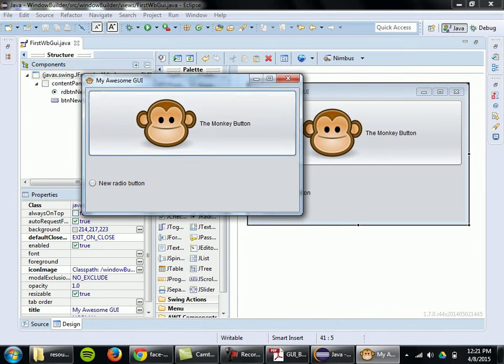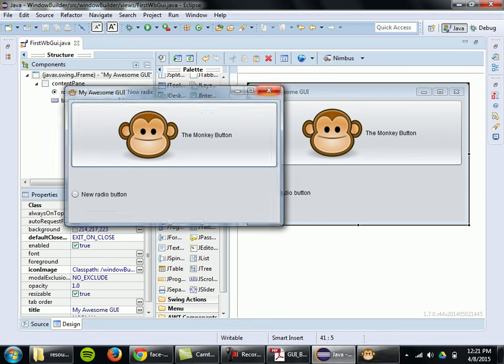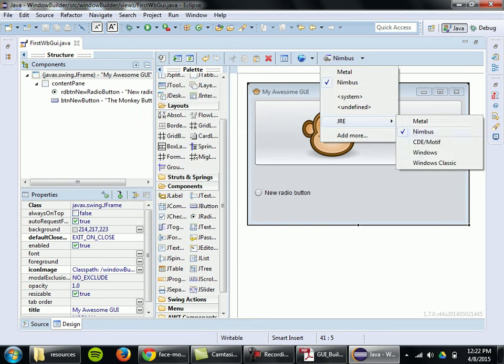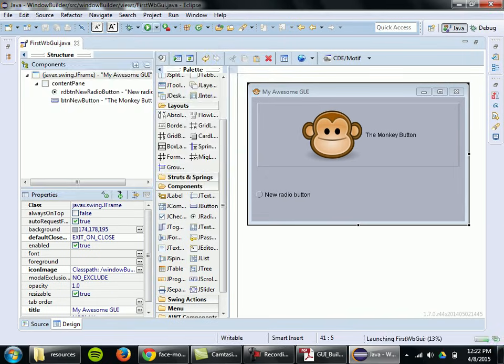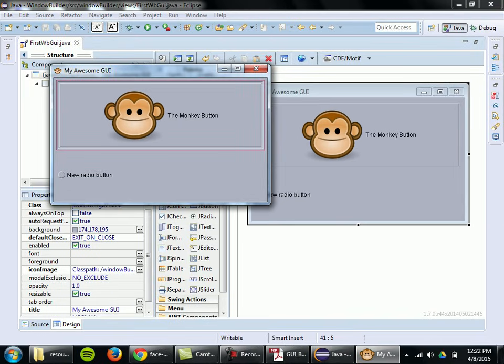So you can see this one's a little bit different, right? Nimbus. And it's changing it, right? There's another one, right? So basically it's going to look like this, no matter if I'm running it on Mac OS or on Windows or Linux. It just has a different feel.